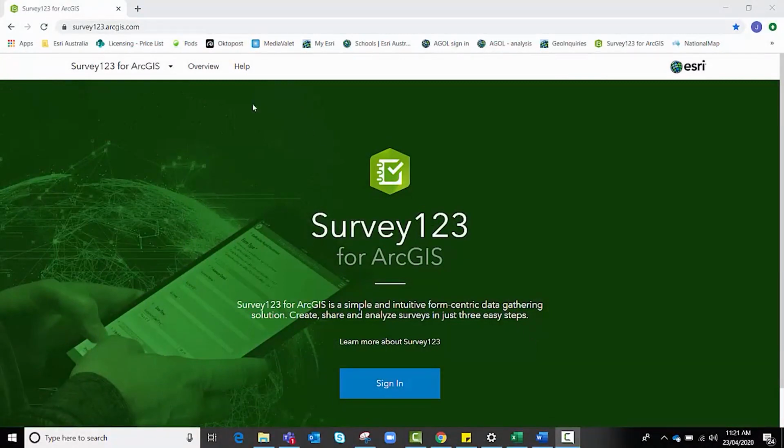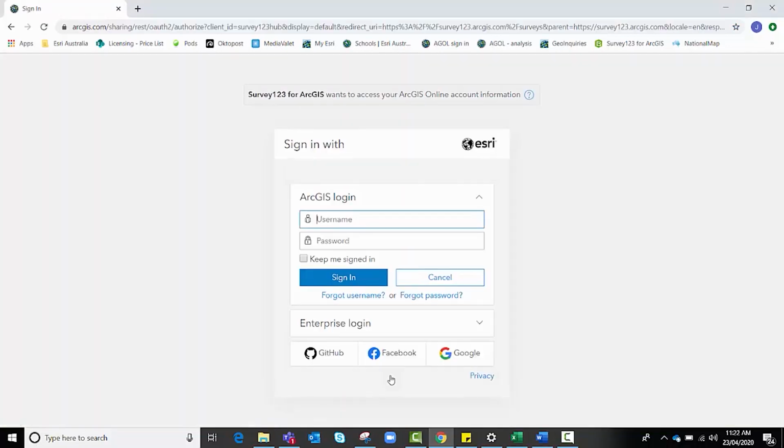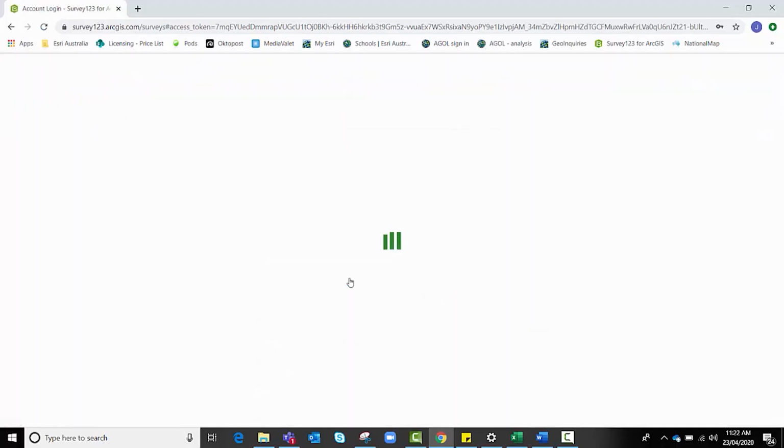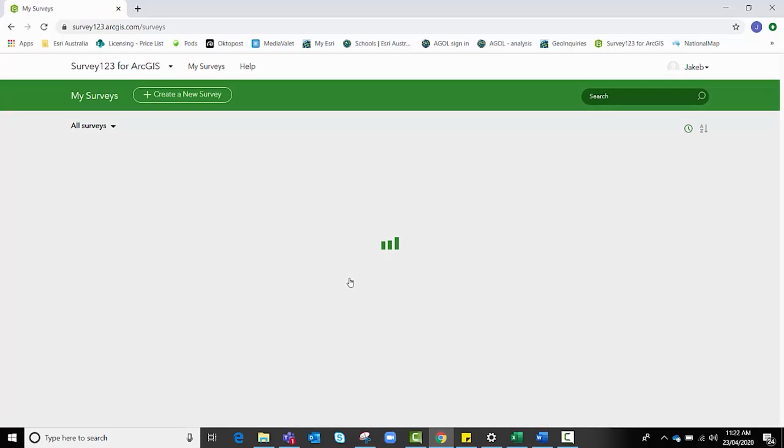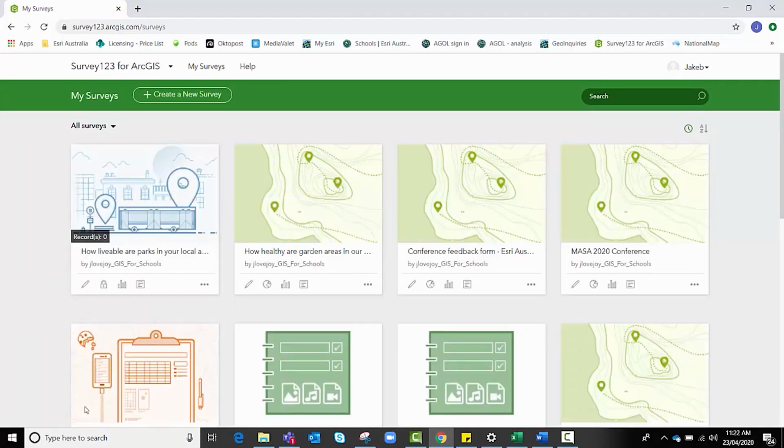Now the first step is to visit survey123.arcgis.com, which will bring you to this sign in page, and you're going to click sign in. And like normal, you will enter your ArcGIS login details that you would normally use to log into ArcGIS Online. It may take a little bit to load, but when it does, you're presented with a screen that holds all of your past surveys that you've already published. And we should see mine in just a second, which are just here.